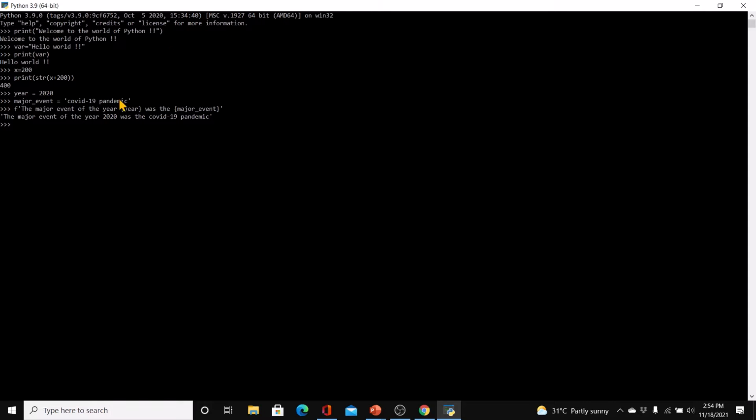So we have year being replaced by the contents of year and COVID-19 pandemic being replaced by the contents of major event. So when we say more control, what do we mean? We could change the year and the major event and then have it printed out without having to use a print statement again, right?